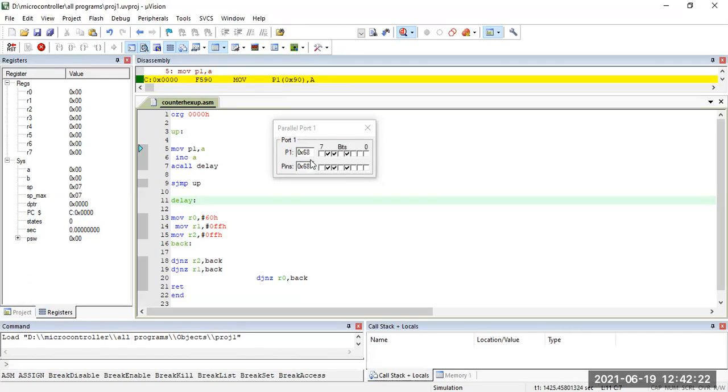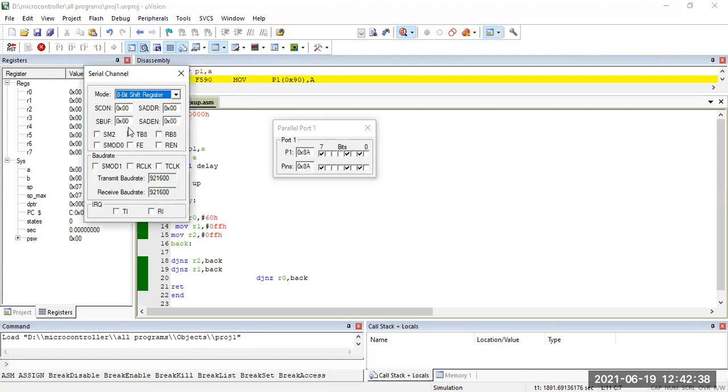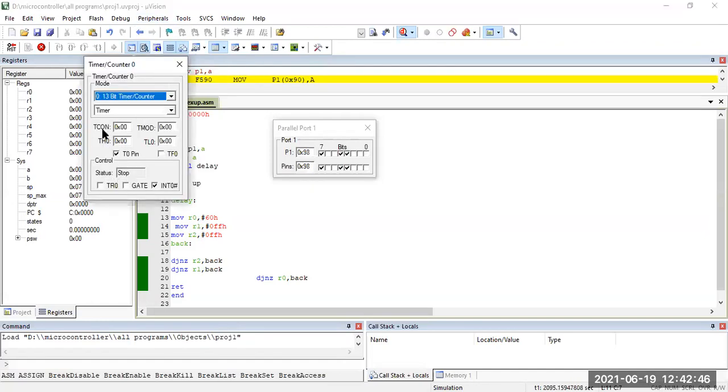Similar to timer. Whenever you are executing the timer programs, you just keep observing this one. You have to check timer 0, timer 1, timer 2. In the same way, I'll teach serial communication also. In that case, you have to take serial communication and observe the values here. For timer values, you have to observe here: TCON value will be there, TH value will be there. All the values you have to observe here.